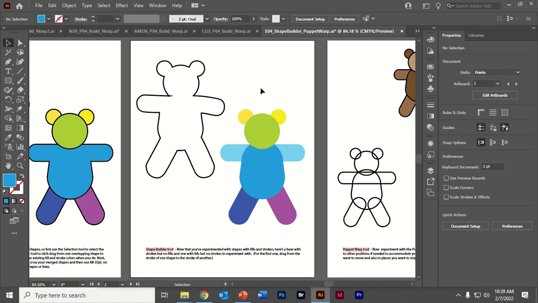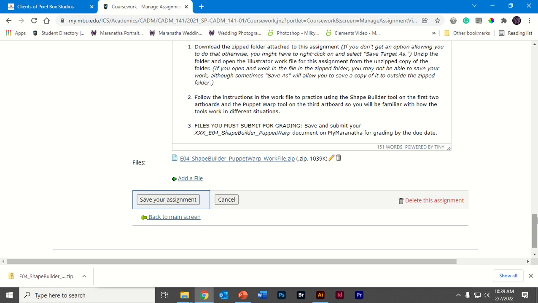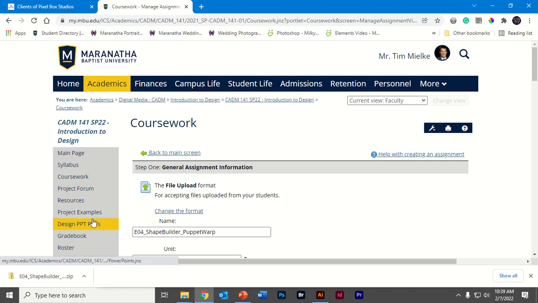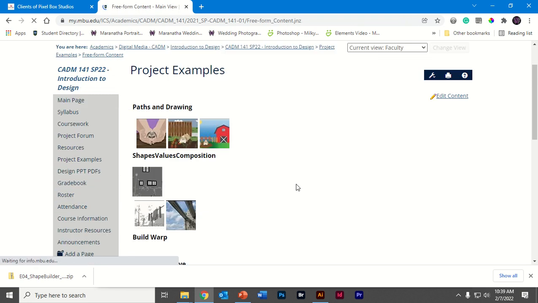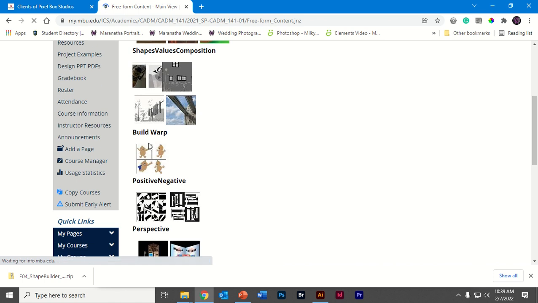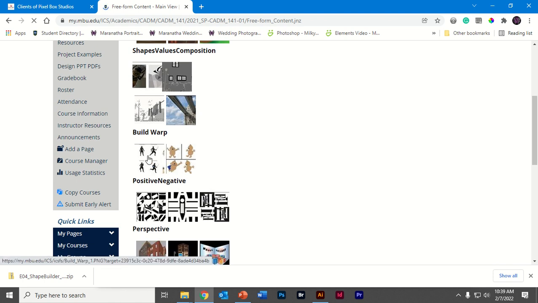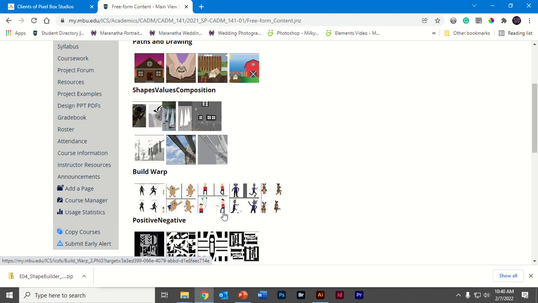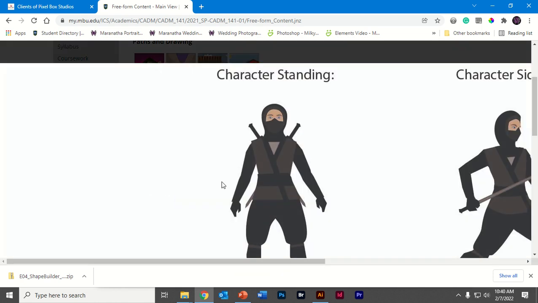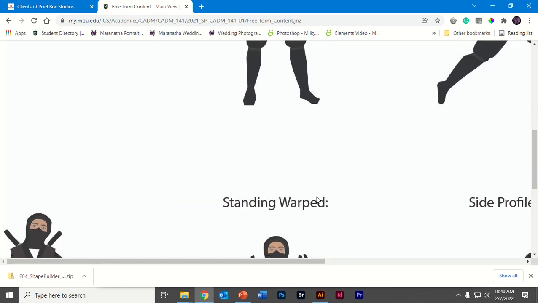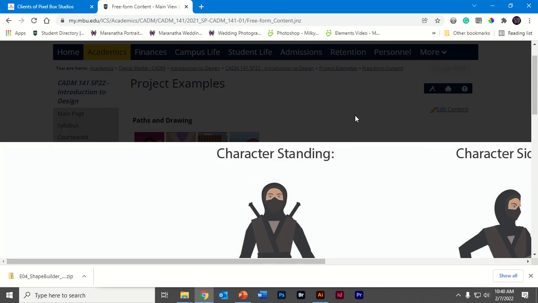The project for next week is the puppet warp project. So I'm going to show you some examples. If you go to the projects forum, project examples, there are some puppet warp JPEG examples here under the project examples. You can see them. There's, I don't know, 5 or 6 different examples of some of the projects. I'll show you actually the Illustrator files, but there are some JPEGs here. You can see the work of some pictures put together.